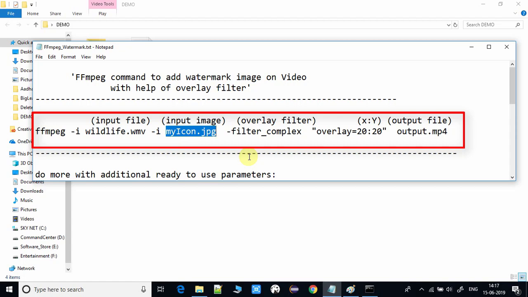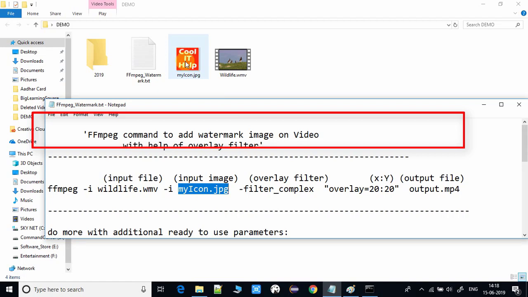Okay, if you want to use some transparent image, so guys, you have to go into Photoshop and edit that icon image. In my example, I'm using this image. You can see here, this is not a transparent image, this is a simple image.